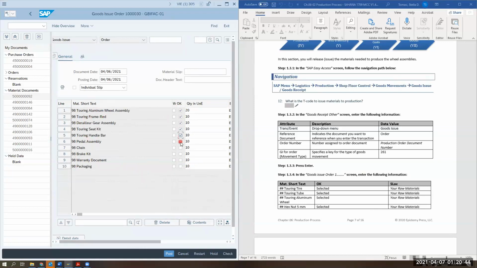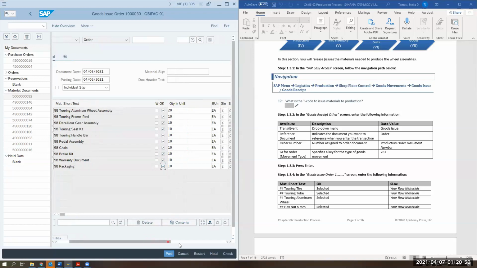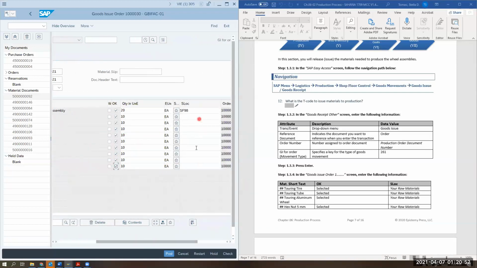We're going to click on all of these raw materials we need, and the quantity to produce our bike. But the storage location for everything else is still raw materials 98, or your 2 digits. Is everyone following me so far? Are there any questions?